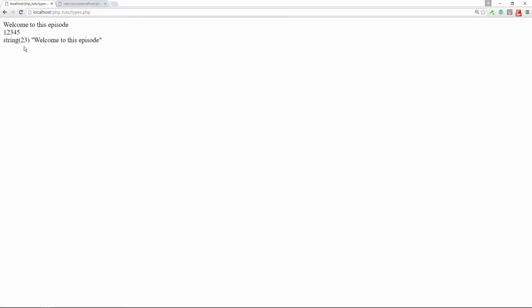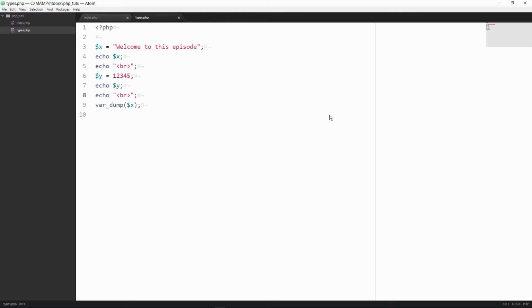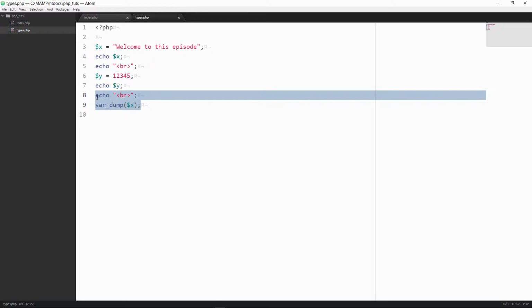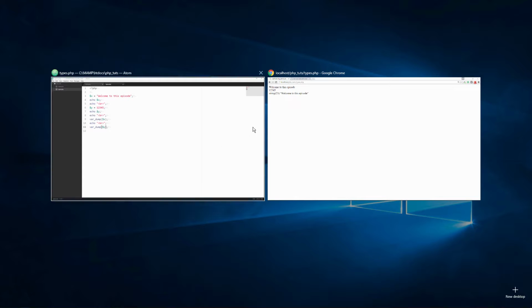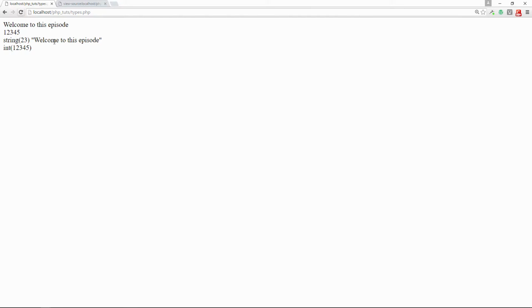The var_dump function outputted this information. It's a string data type, has 23 characters inside of it, and then this is what it has: "Welcome to this episode." So that's what the var_dump did for that. Now let's take this, copy, and use that for the y variable, and let's see what it outputs to us then. It says it's an integer, and then it puts in there what the integer is itself.